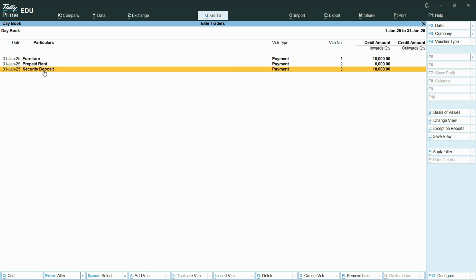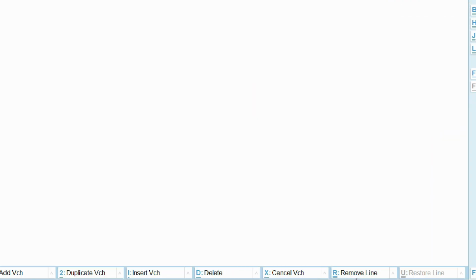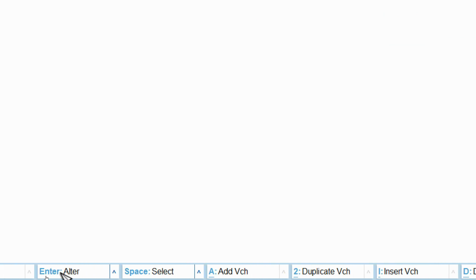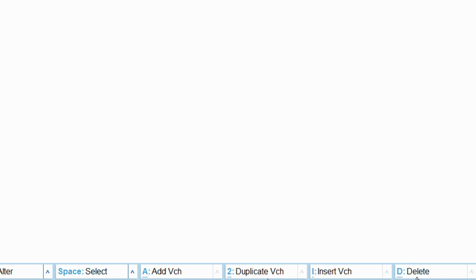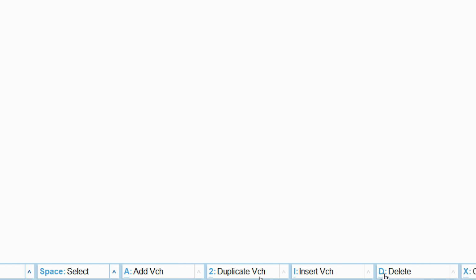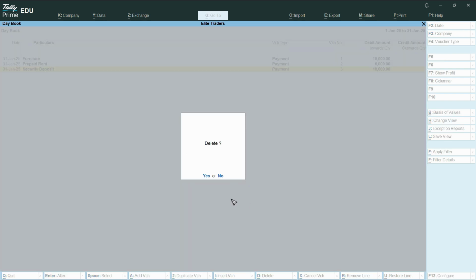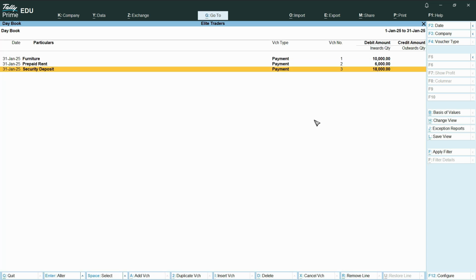Now, if you want to delete any particular transaction altogether, we don't have any option on the right panel, but at the bottom we have a lot of options. We can remove a line, cancel the voucher, delete it, insert a voucher, duplicate a voucher, and more. If we want to delete, the delete key is D with a single line, which means it is used in combination with Alt. So hold the Alt key and press D, and it will show you the delete option, and then you can execute the deletion process. But I don't want to delete it. I just wanted to show it to you.